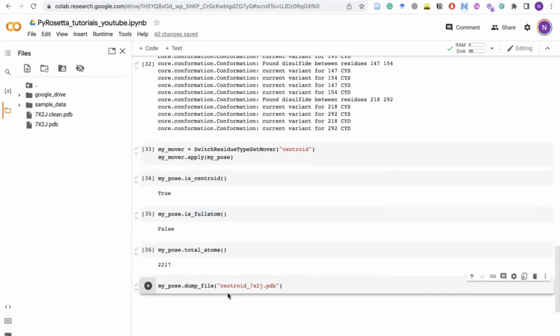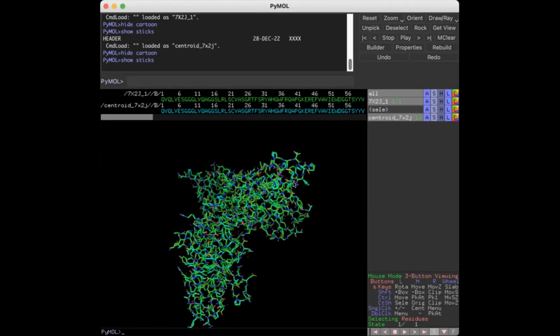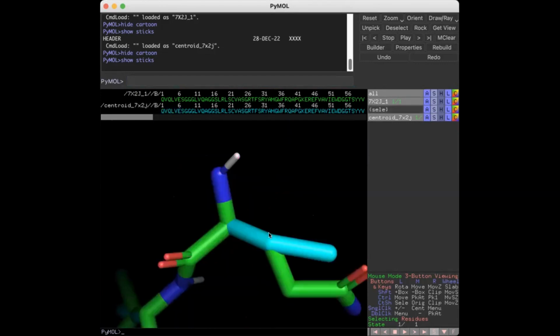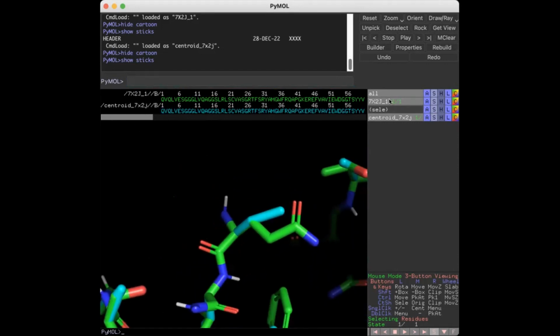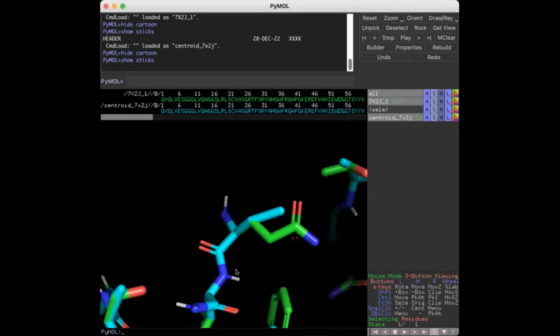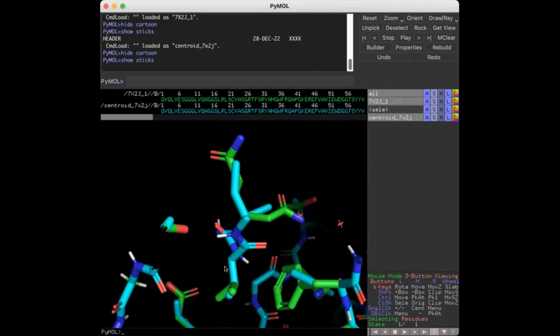So the file is dumped. It should be here. It is here. Now the new file is shown in blue, but you don't see the difference. I go close to the first one again, just orient it. And here you see that if I hide this one, instead of this side chain, we just have one atom here, and it's the same for all other atoms.